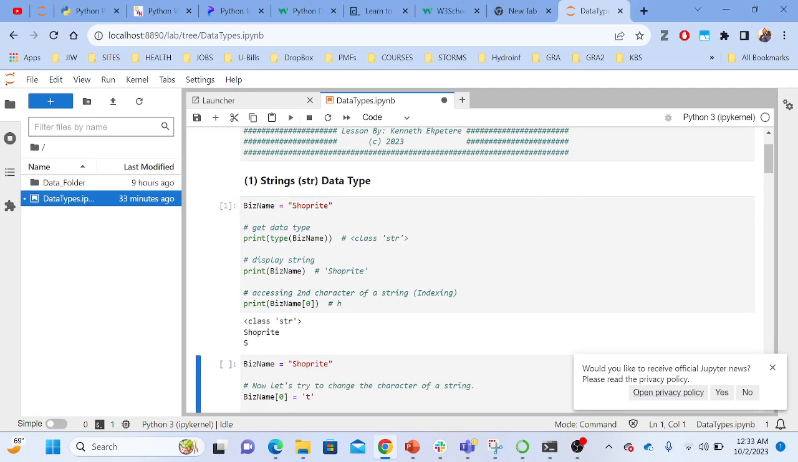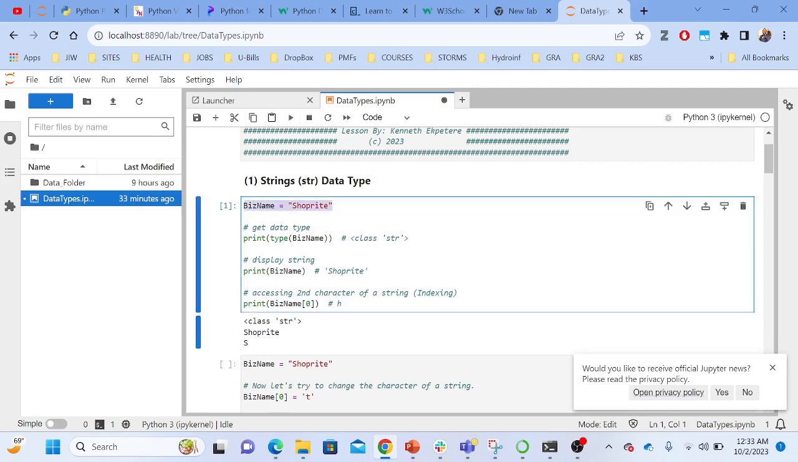In the first instance, I'm going to try to explain this. We have defined the business name, and we assigned the string ShopRite. We ask for the data type, and it tells us that the data type is str, a string. And if we use print, it returns ShopRite. Remember, if you say print business name, it's not going to return the words business name. It's going to return what is inside that object, which is ShopRite. That's why it printed ShopRite.